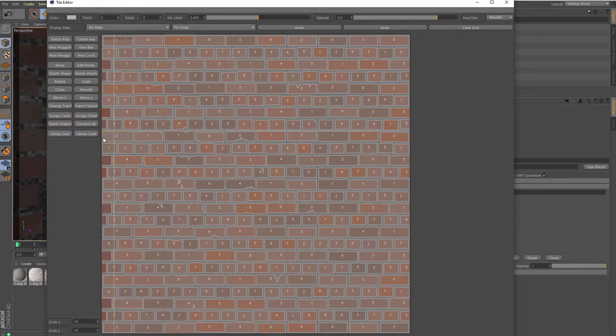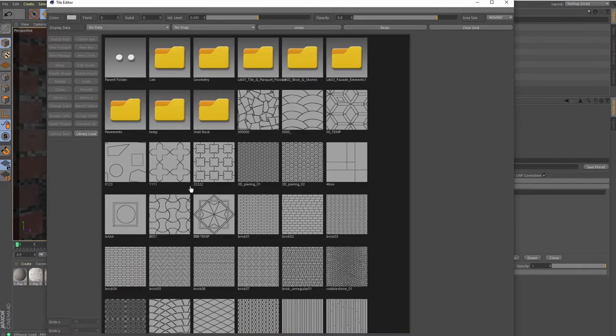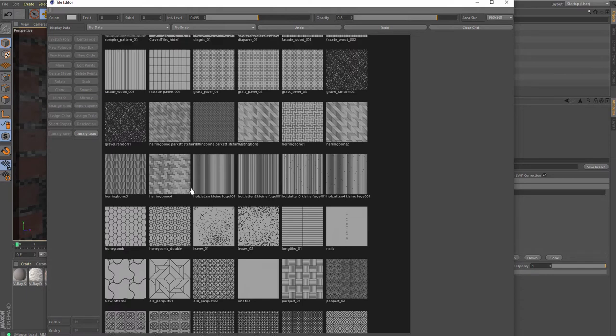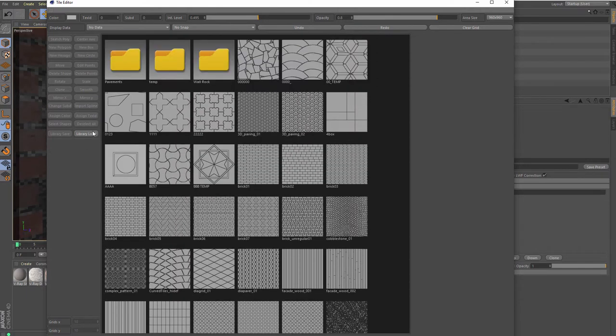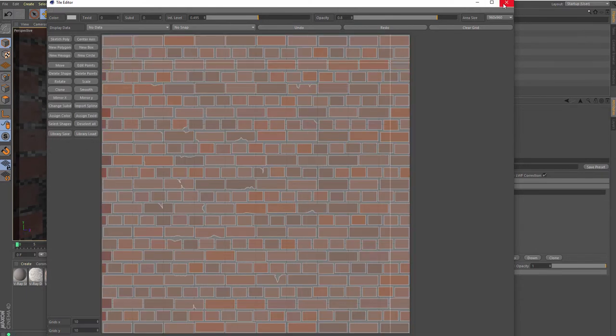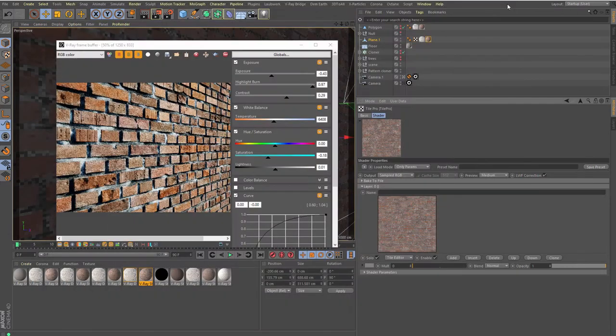I click on here, library loads, and we have many preset elements for you already ready to use. We come to that in detail in the help videos. So that's the tile editor here.